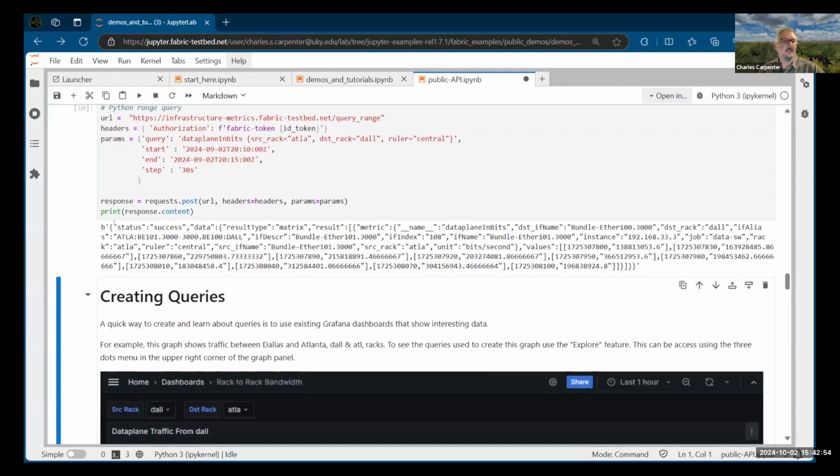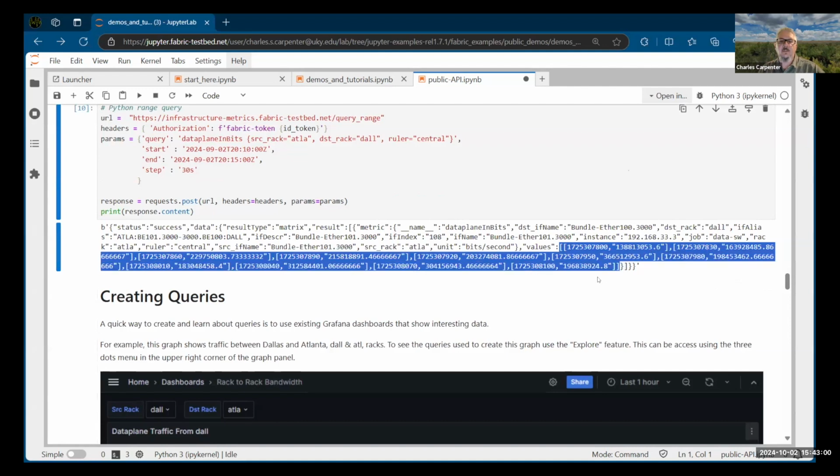And this time when it returns, it's basically the same as before, except that it has an array of values. And you can take that array of values and feed that into whatever graphing system you want to use, or if you want to make pandas frames out of it, or whatever you want to do to analyze your data, you can do that.